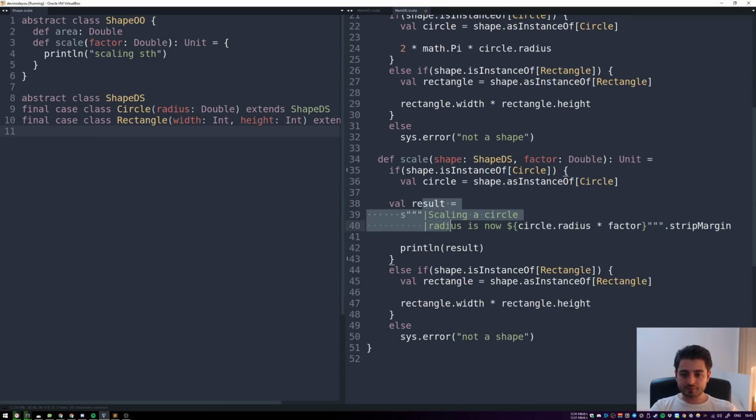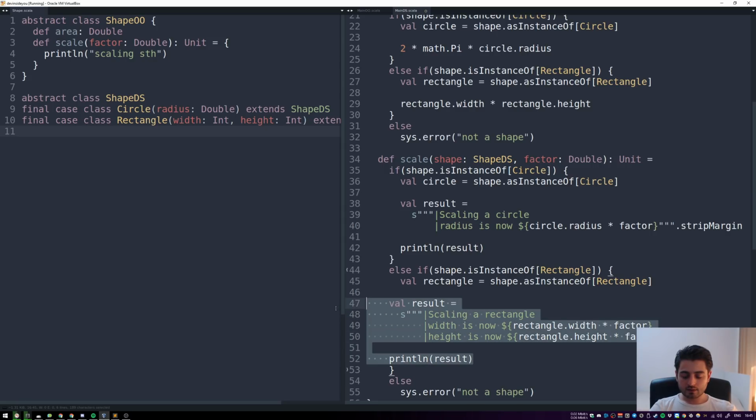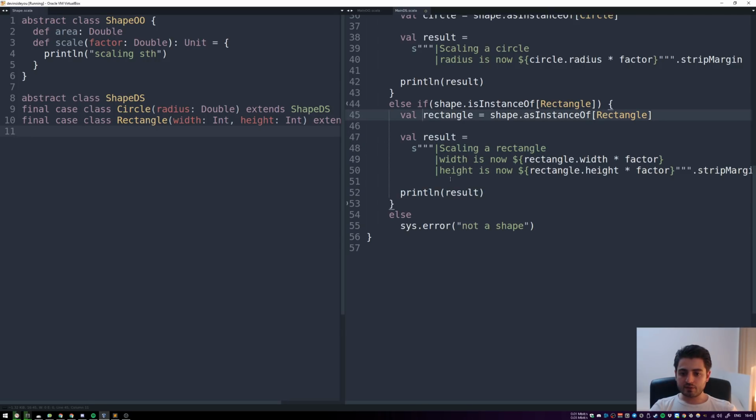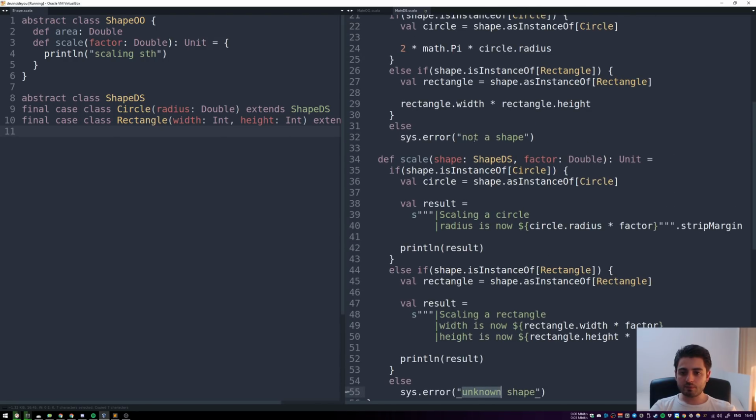I'm sorry. So this is the result that we want. Something like scaling circle radius is now circle dot, because I wanted to have an example which actually accesses the field on the circle, right? And over here we're going to do the same thing, right? So let me actually just copy paste that. I'm gonna have that, which is over here, and now my face covers it up, right? So we're just going to calculate the result like this, and otherwise we're still going to say not a shape, or we should actually say unknown shape, because you never know, unknown shape. And same thing over here, unknown shape.